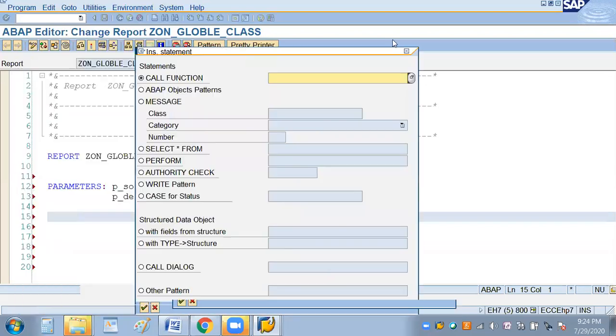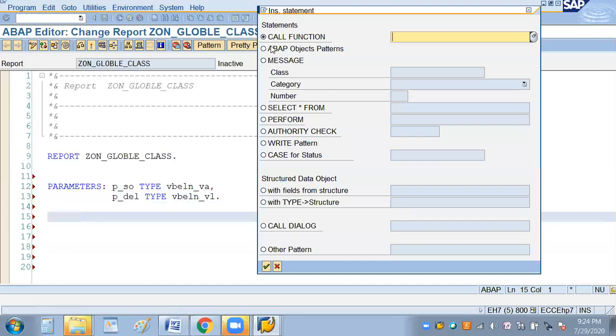Okay, then we have an object. ABAP object patterns. Select that radio button and click on continue. Previously, to call function modules, we used this one and entered the function module name and clicked on continue.